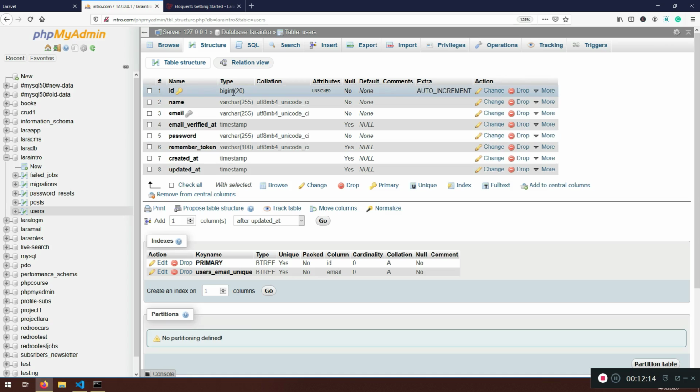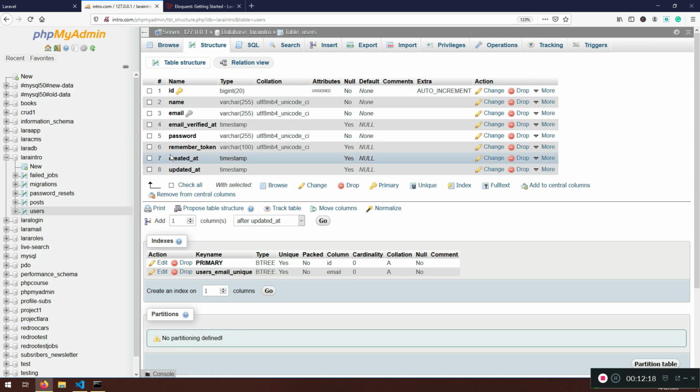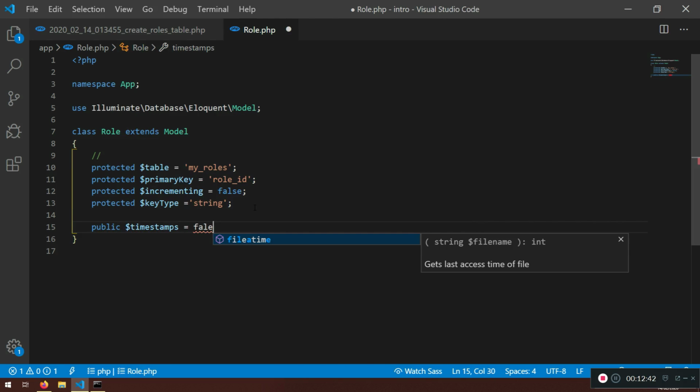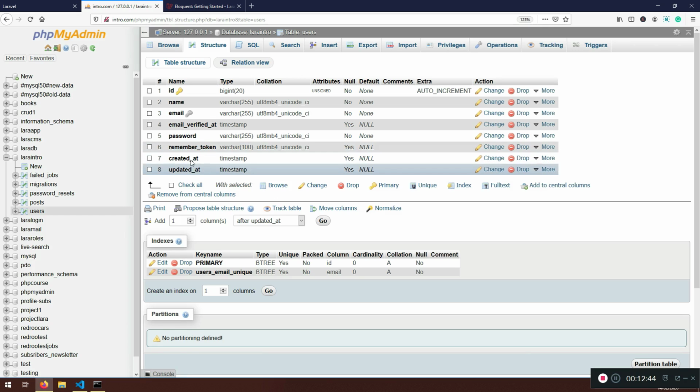Now by default, Eloquent, for the roles table, will create created at and updated at, right? And now we can also change that. If you don't want, for example, to have timestamps, you can create here public. You don't need protected. You can say public $timestamps equal to false, and in your new table created at and updated at will not be created.